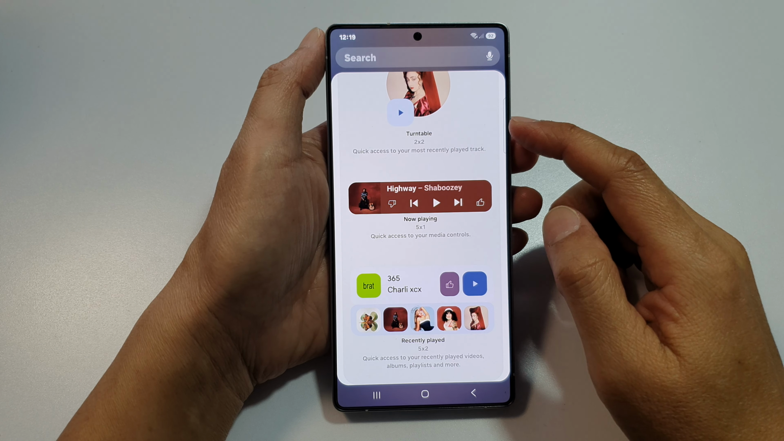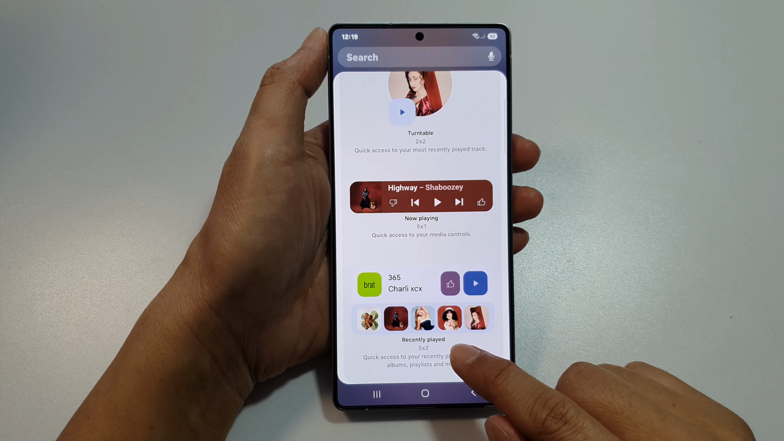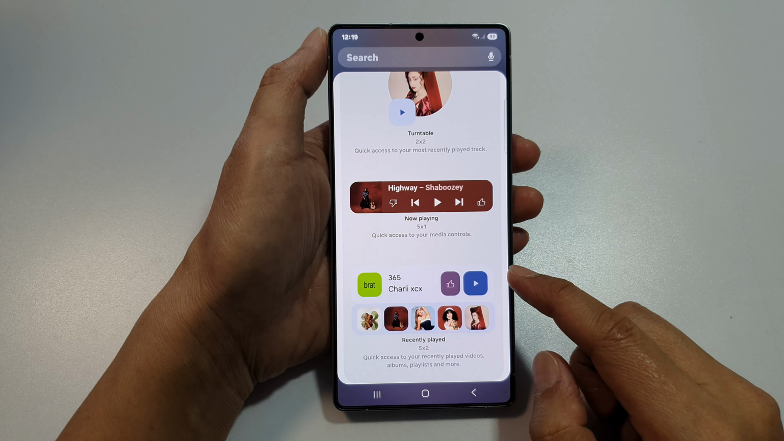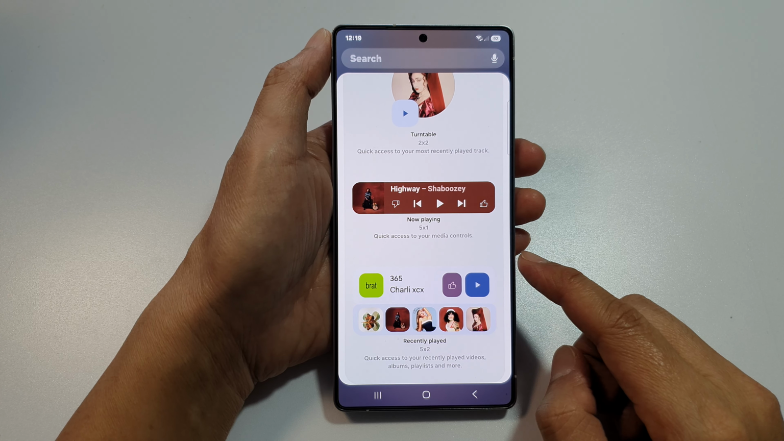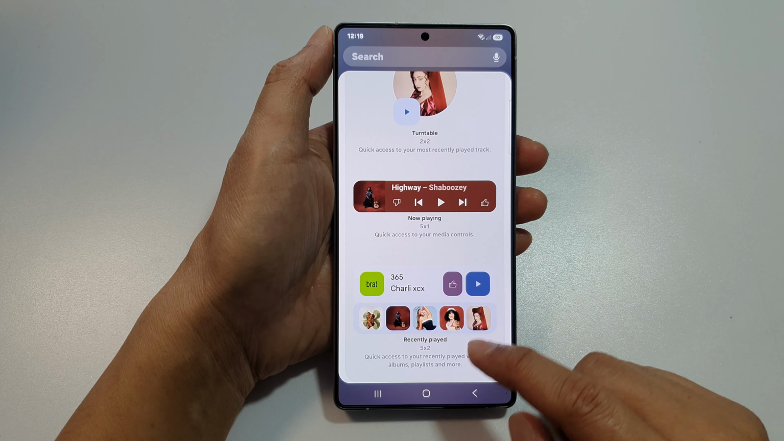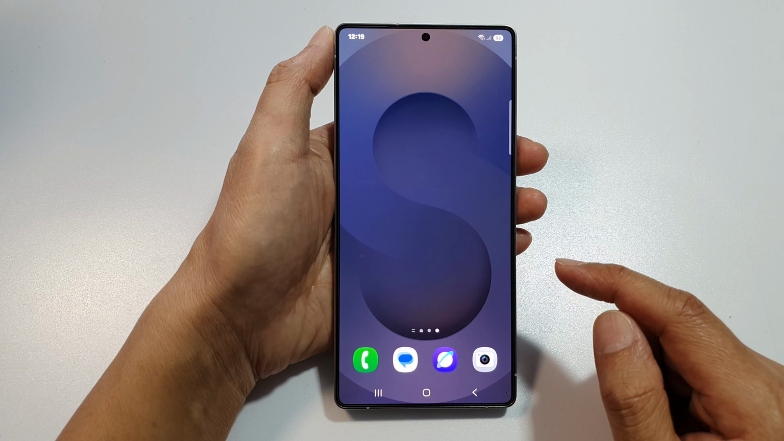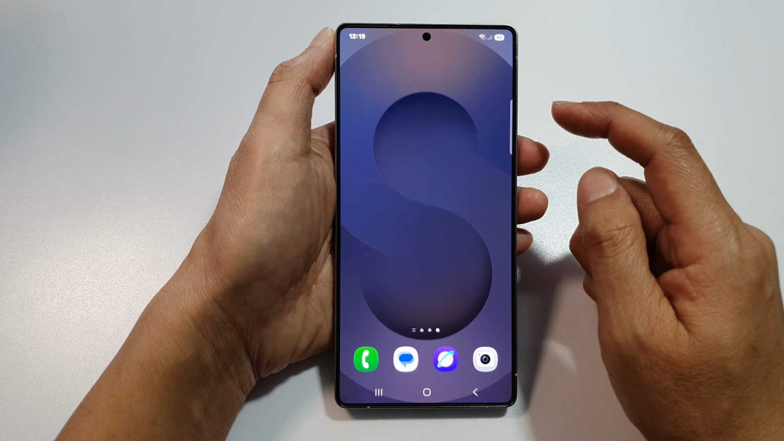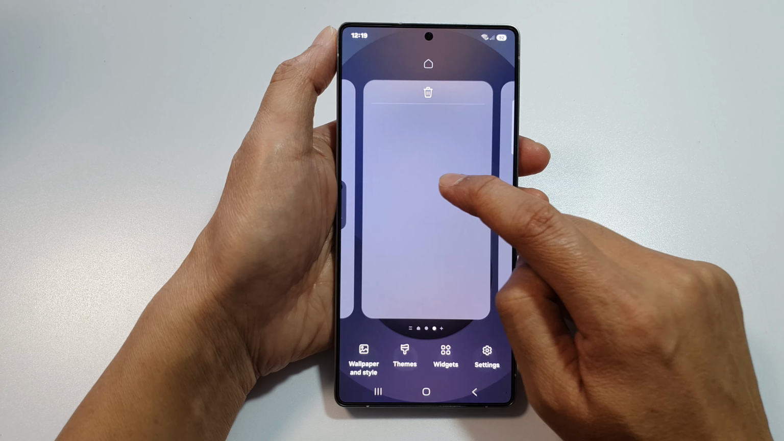How to add the YouTube Music recently played widget to the home screen on the Samsung Galaxy S25, S25 Plus, and the S25 Ultra. First, tap on the home button to return back to the home screen. Then on the home screen, touch and hold.